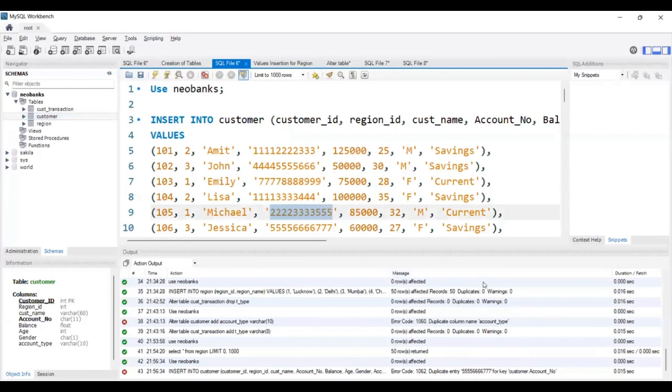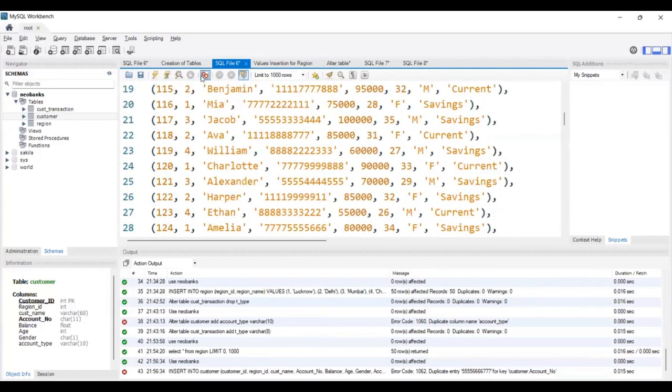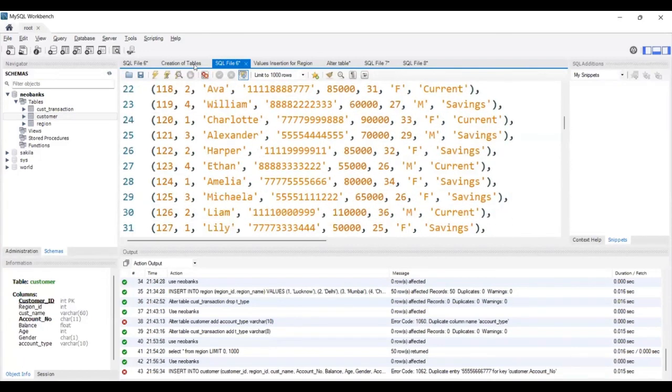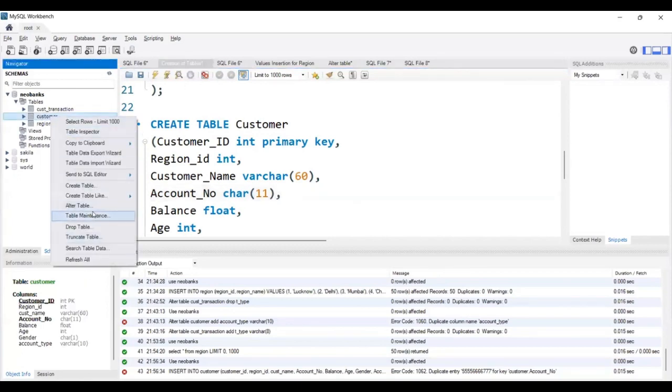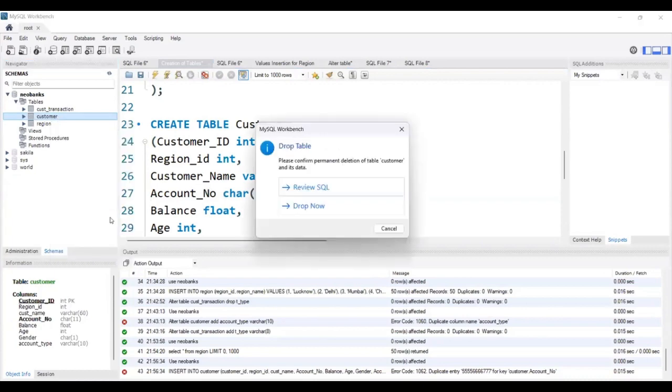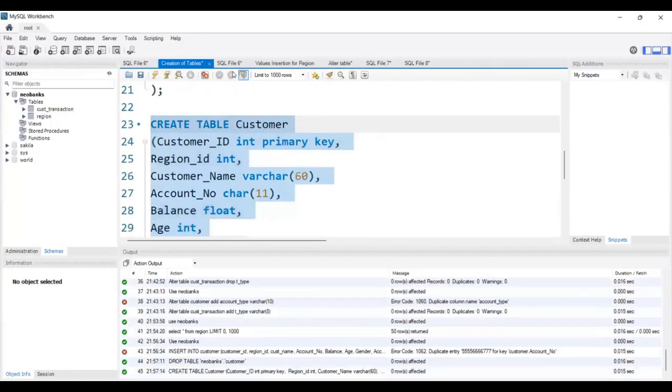What is that? Duplicate entry. Acha, yes. Duplicate entry it will be because we have given unique. So we will not give unique. Just have it duplicate. No issues in that. You can have those duplicate values. There is no issue in that. We execute it.